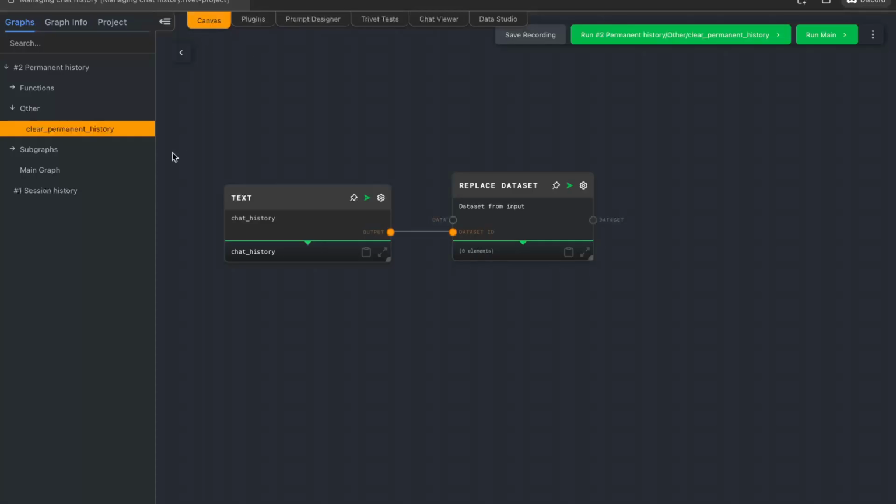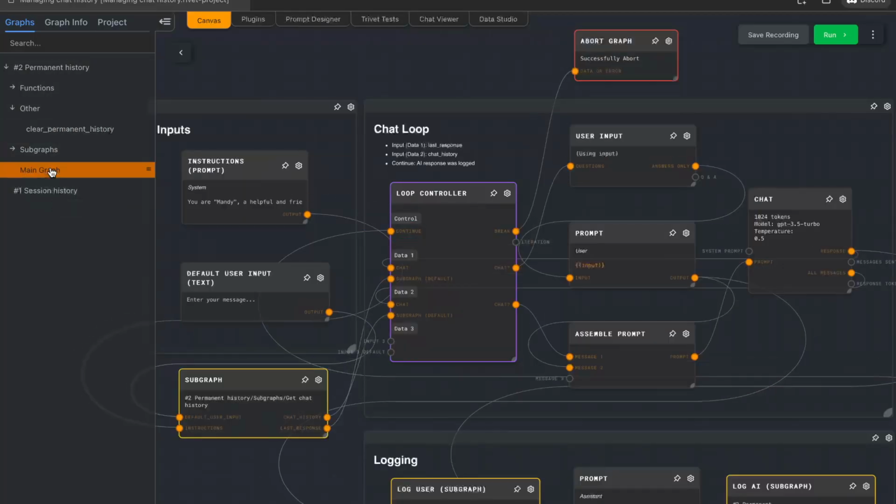So I created a small graph that helps you to clear everything out. So you could also connect this as a subgraph at some point in your project, if you want to get rid of the history or to manually run it. If you don't want to go to the data studio each time, you can just run this graph. Okay, but so much about that. Let's take a look at this graph here and let's check it out.